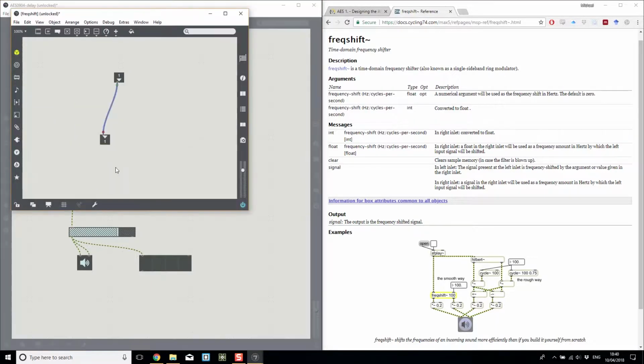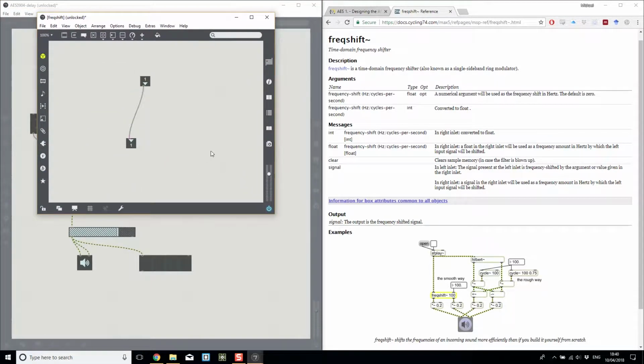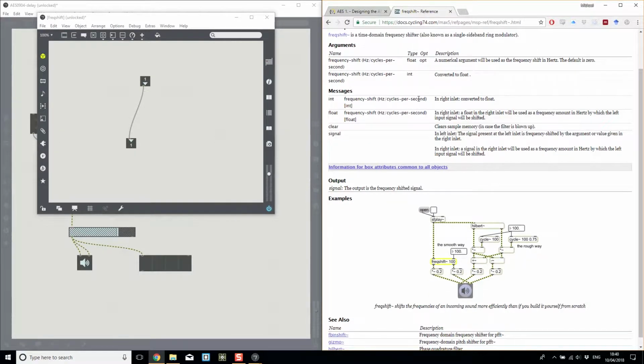Okay, back to where we were, frequency shift. So let's have a look at this. Frequency shift is a time domain frequency shifter, also known as a single sideband ring modulator. A numerical argument which can be used as the frequency shift in hertz. The default value is 0, convert to float. So this should, in theory, allow us to raise or lower a tone based on the frequency shift we desire. I say raise or lower, it means we'll be able to increase or lower the frequency. So it should be able to go from high pitched to low pitched.